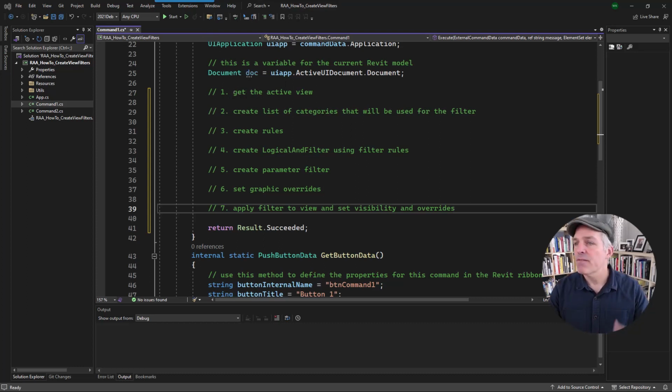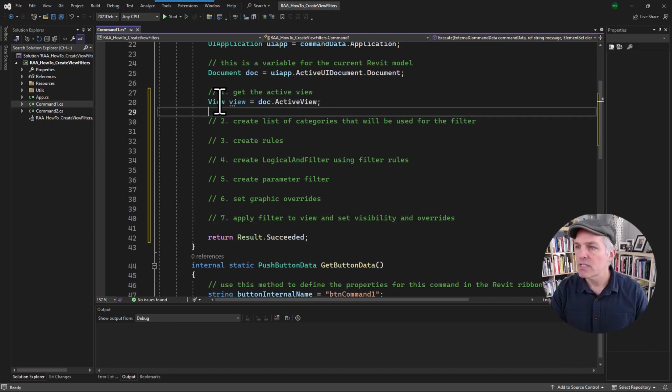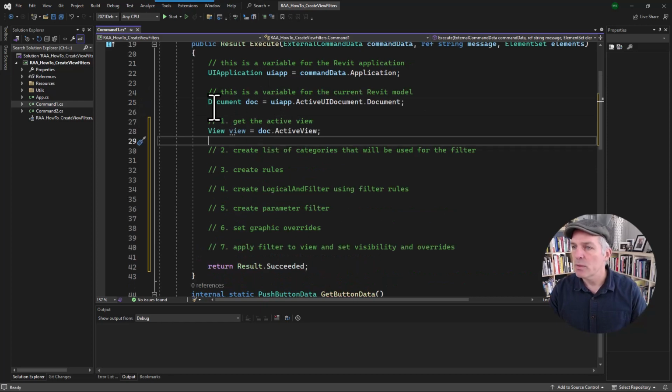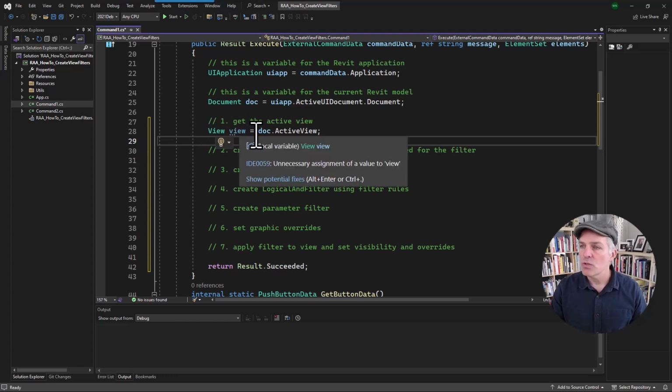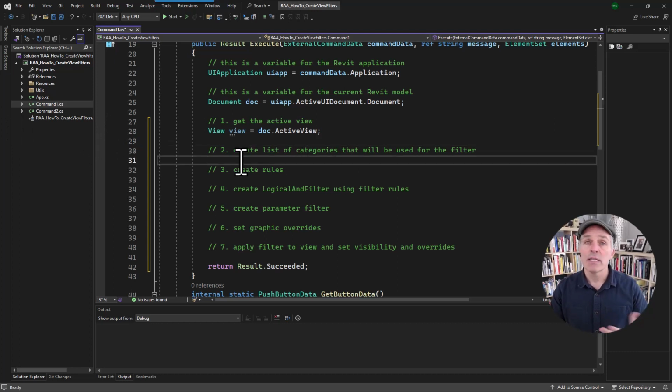And like I said, the first step, we're going to get the active view. And this is actually pretty straightforward. All we're going to do is reference our document variable, which is right up here, and that's our active UI document. And we're going to create a view variable, and we're just going to set that view variable equal to our document.activeView. Nice and easy.